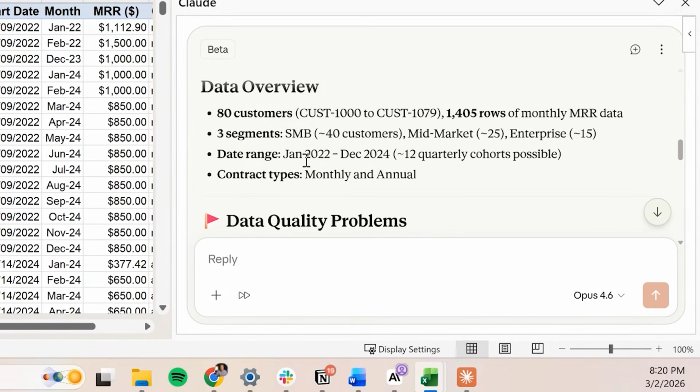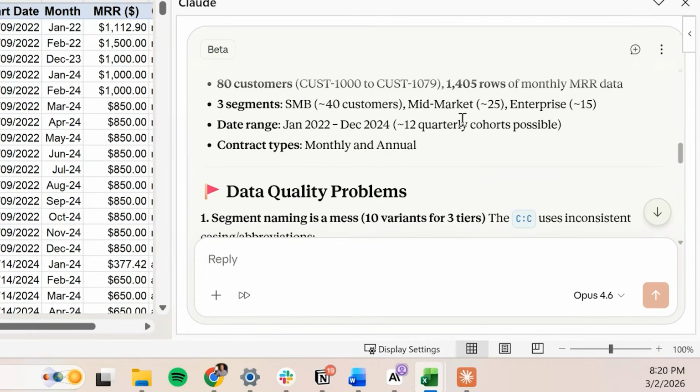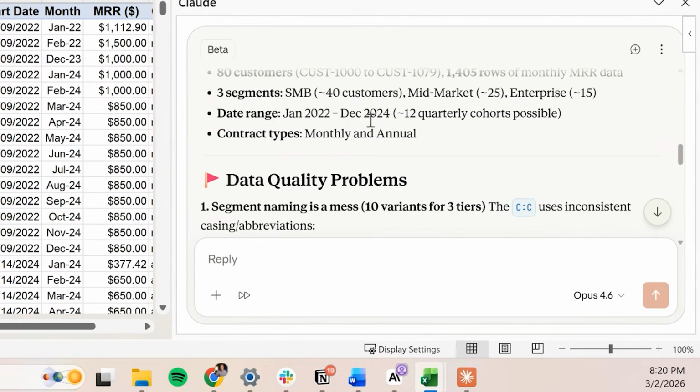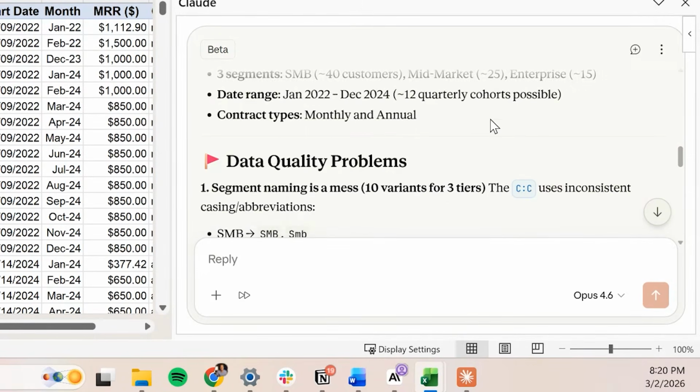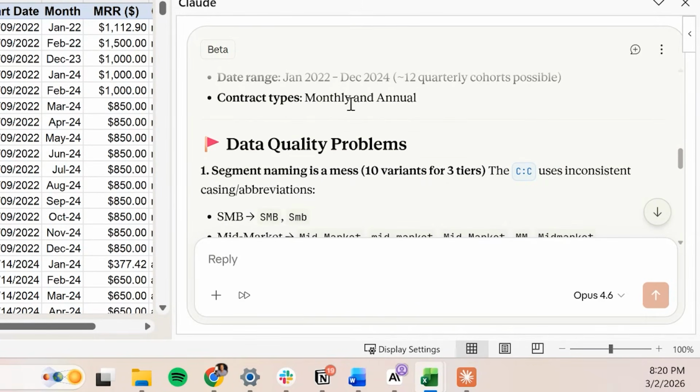Okay, so it knows it's 80 customers. All right, wow, over 1,400 rows. There's 3 segments, SMB, mid-market, and enterprise. And it goes from January of 2022 to December of 2024. So 12 quarterly cohorts are possible, 3 years. And the contract types are monthly and annual.